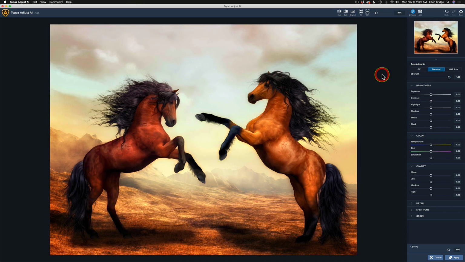Here's the before and here's the after. Let's try the HDR style. It'll be a little bit more over the top, but I think that may really help the painterly quality. Yeah, and I think that looks really nice. So here's the before and here's the after. So I'm liking that so far.